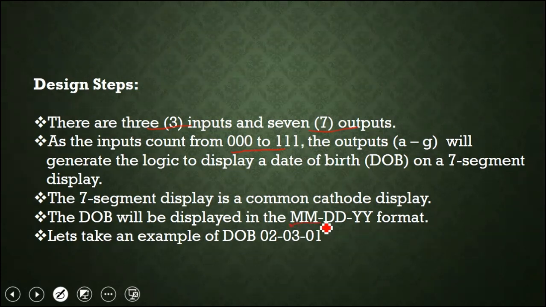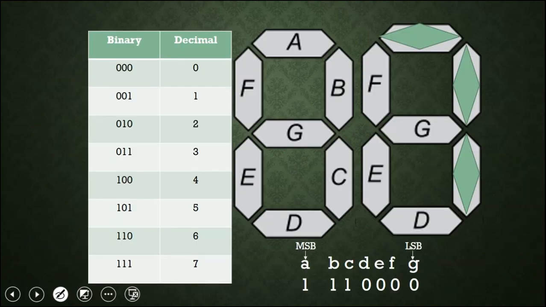The date of birth will be displayed in mm-dd-yy format. Consider the following date of birth as an example, which is the 3rd day of February in 2001. You can design the circuit for your own date of birth by following the steps as I did. Our next step is to fill the truth table by following the designing criteria.